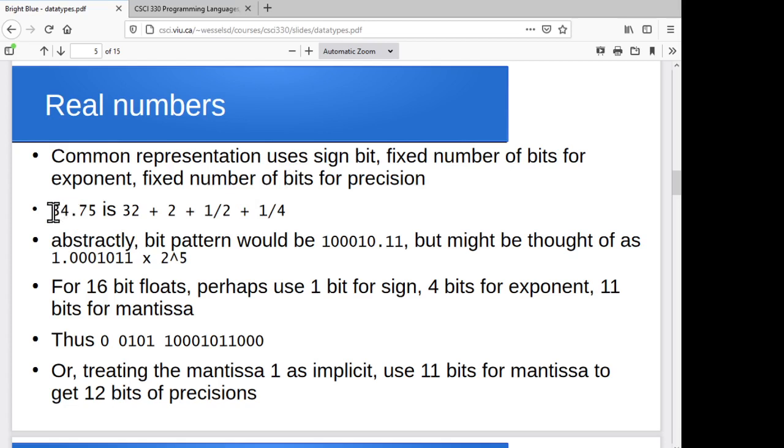All right, so you might decide that, okay, if we're going to represent 34.75, then if I was thinking of it just in terms of a binary representation, that could be 32 plus 2 plus 0.5 plus 0.25.